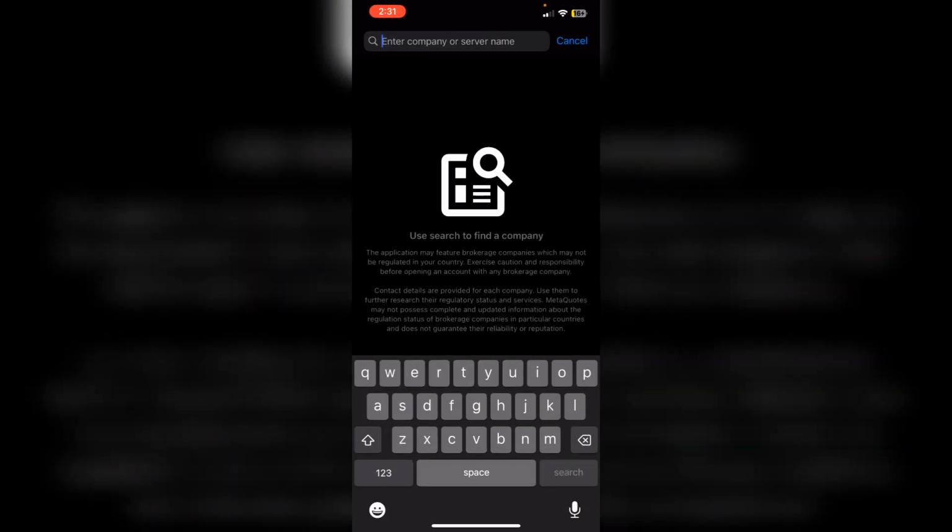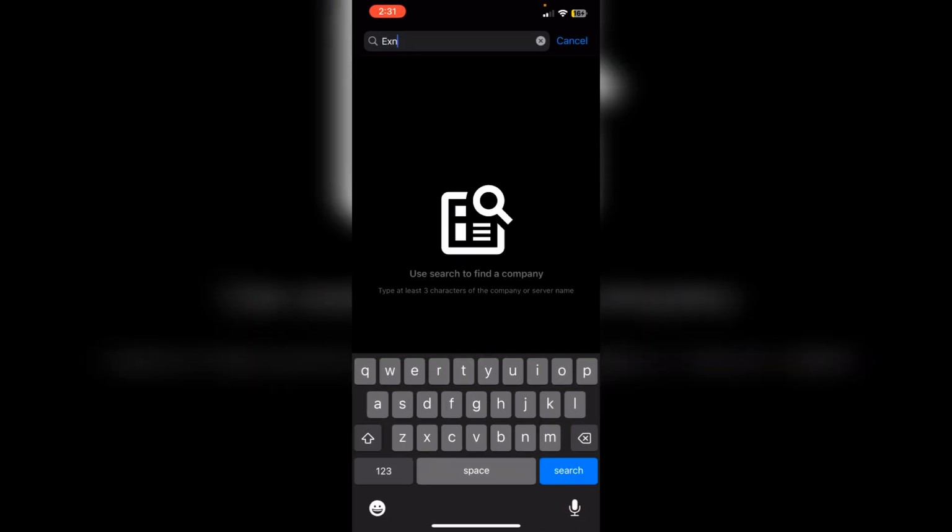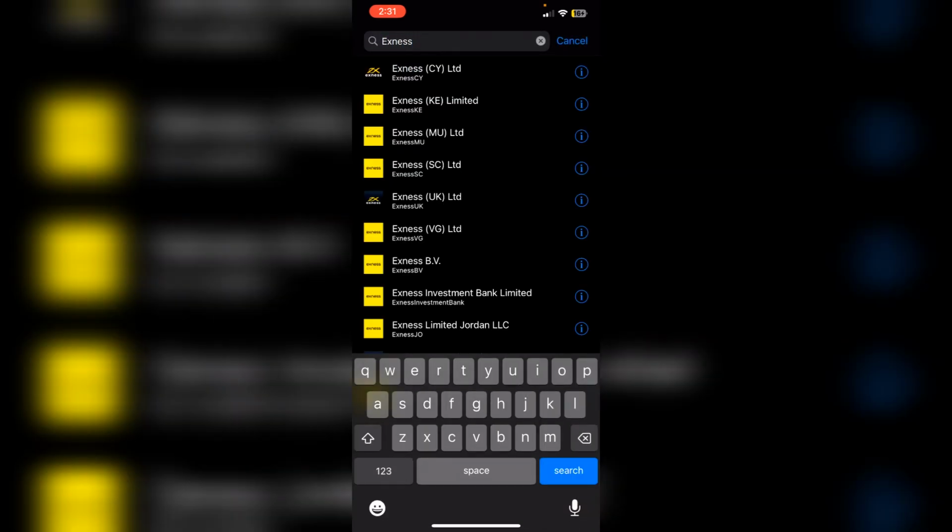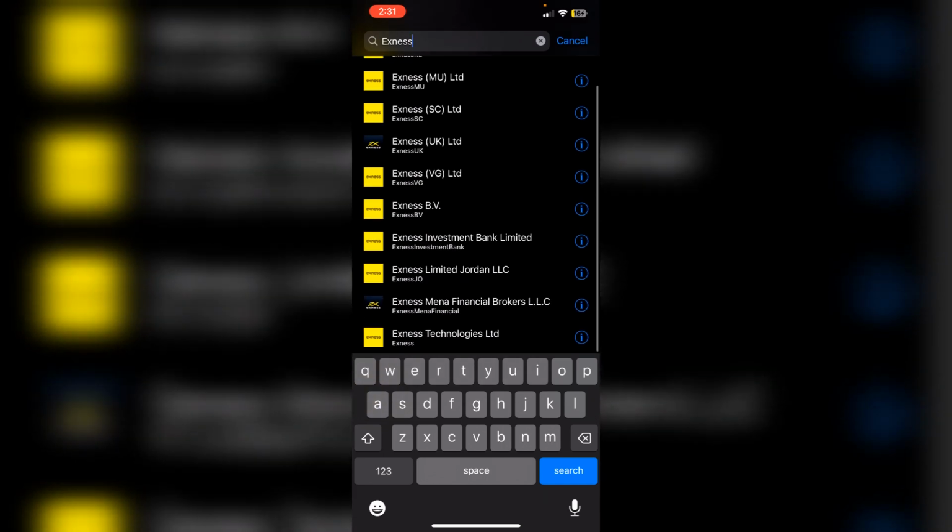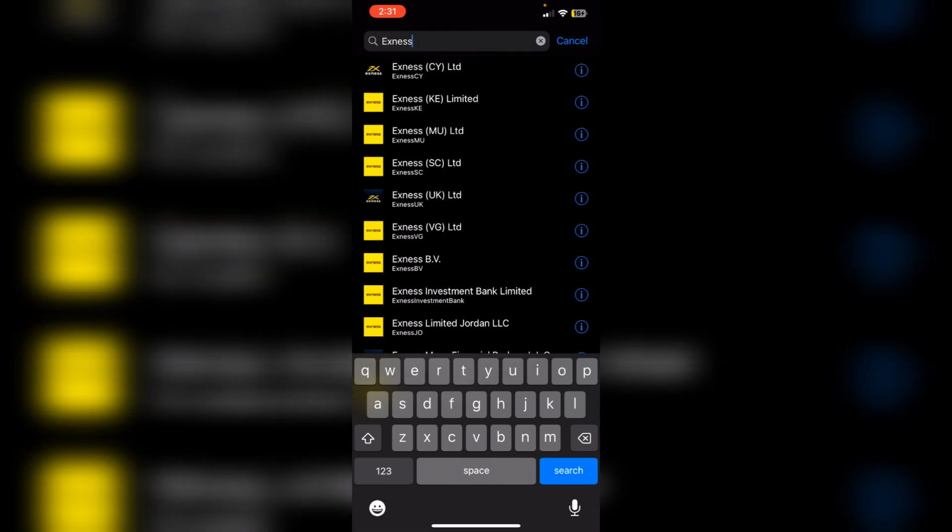So let me search Exness in the search bar. So now you can see there are lots of options of Exness broker accounts in here. So you can choose any of them according to your region and server. So for example, let me choose the very first one for now.